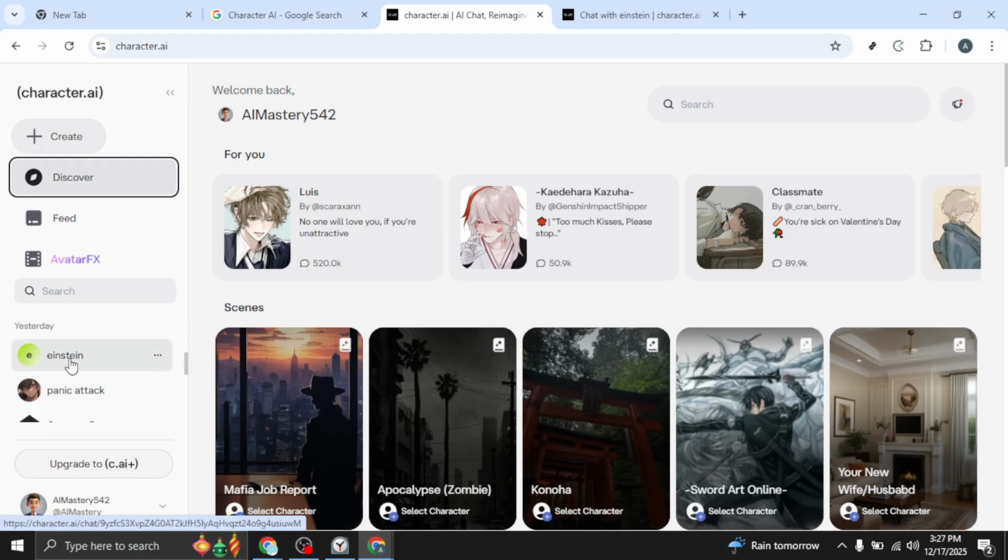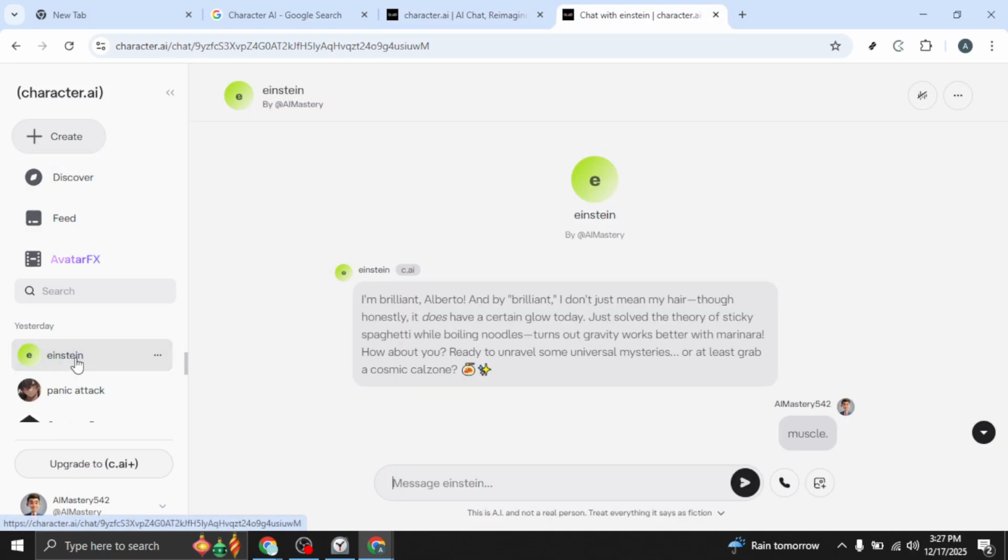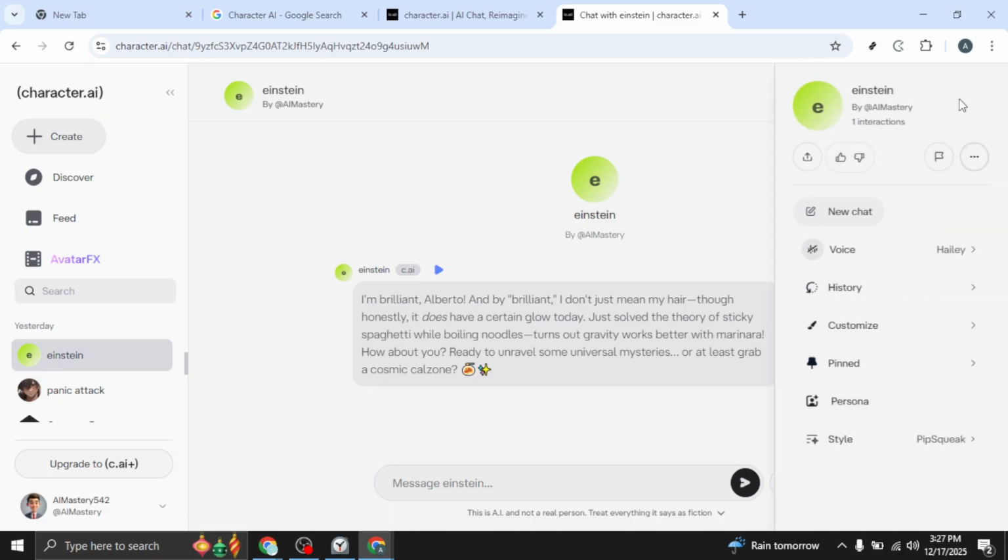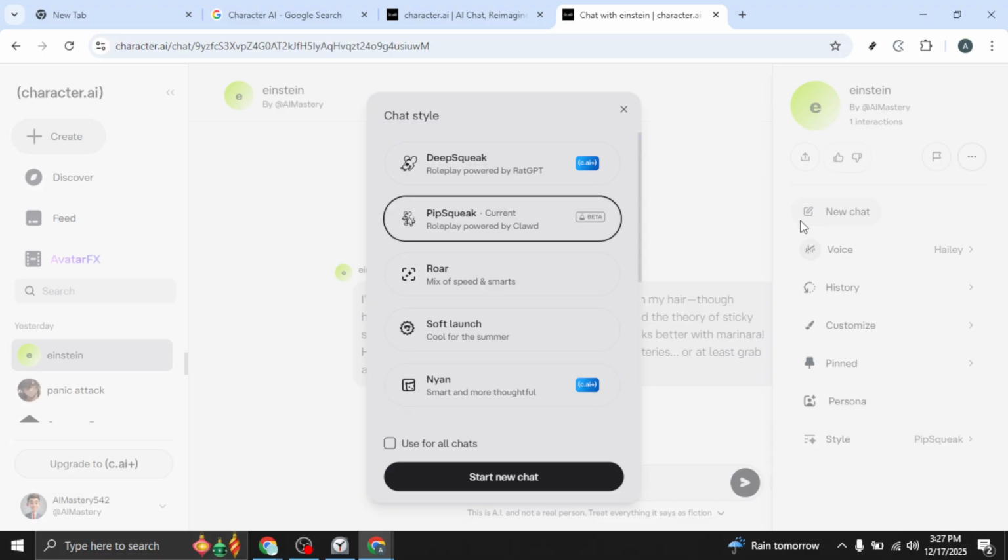Now look to the upper right corner of the chat window for the three-dot menu. On some screens, it may appear as a small vertical menu icon. On mobile, it's often in the same corner. Click that menu. From the options, choose New Chat. If you see a confirmation like Start New Chat, click it to proceed. This begins a clean conversation with the same character.